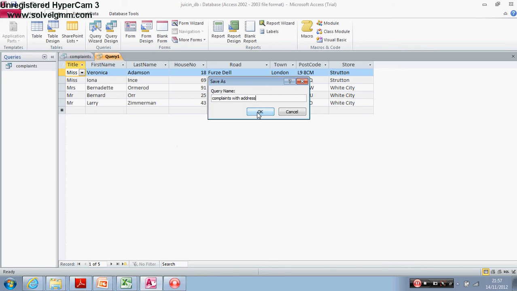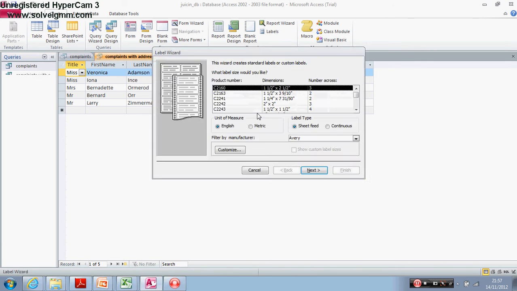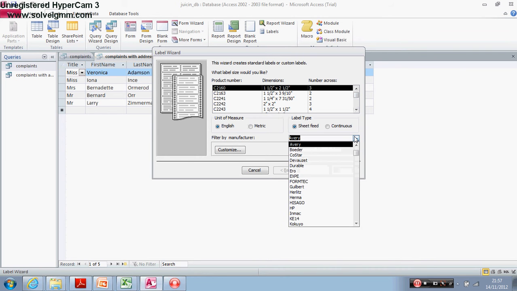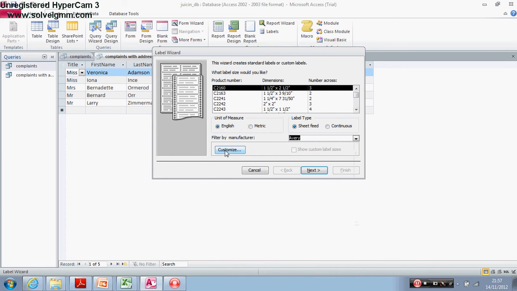Then I'm going to click on OK. Now, we're straight onto Label Wizard. Now again, this has got nothing to do with anyone with a pointy hat. We're going to choose Avery, which is like a manufacturer of labels. I'm not really sure of the other ones, to be honest, but I know Avery. And what that will produce is a label of a certain size.